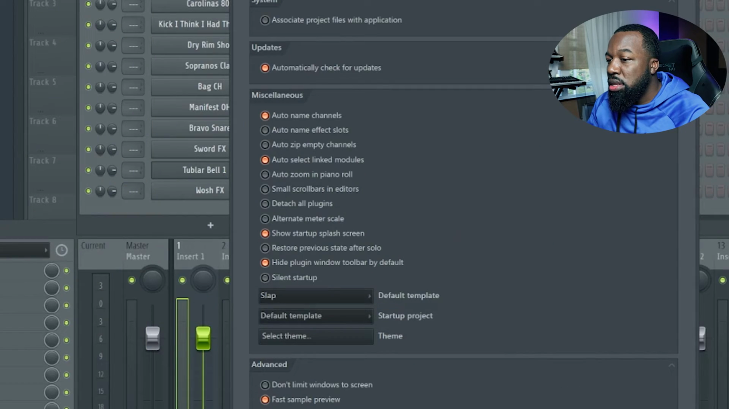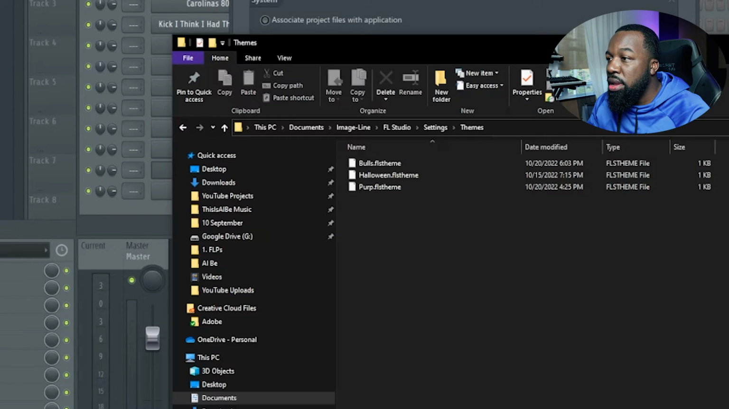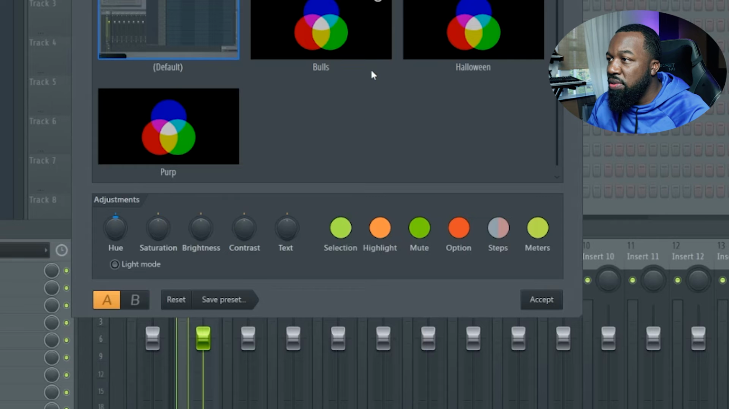But now let me show you guys how to actually install my themes. It's really simple. Once you download it, you're just going to go to your PC. You're going to go to Documents, Image Line, FL Studio, Settings, and then Themes. Once you're in the Themes folder, this is where you would drop in my different themes or anybody's themes that you're using. And then once you do that, restart FL Studio if it's still open, and you should be able to see those themes inside of your theme selector.